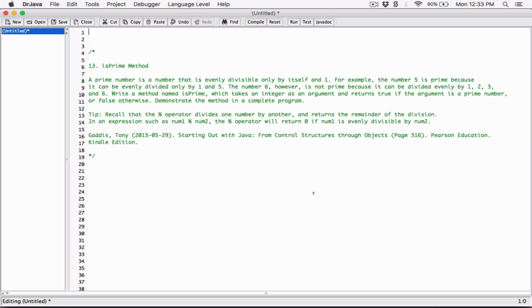Okay, so the next program in chapter 5 is the isPrime method. A prime number is a number that is evenly divisible only by itself and 1. For example, the number 5 is prime because it can be evenly divided only by 1 and 5. The number 6, however, is not prime because it can be divided evenly by 1, 2, 3, and 6.